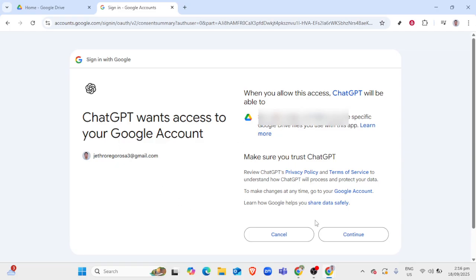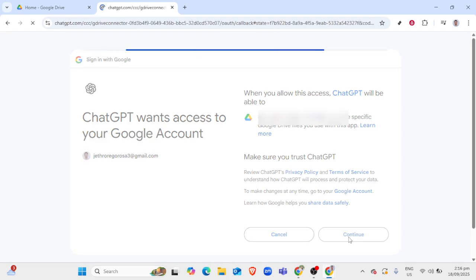Sometimes you might encounter a prompt asking for authorization. This is a standard security measure, so don't worry. Make sure to read through the permissions that you're granting before you proceed. It's important not to skip this step, as it ensures that you're aware of what data or actions are being shared between Google Drive and ChatGPT.